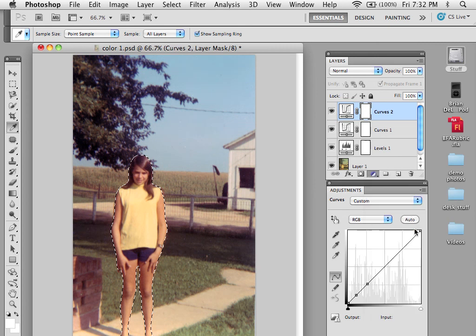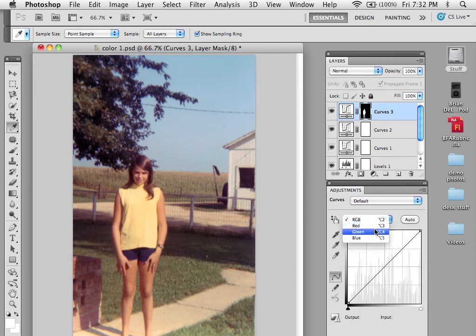So in this case, I'll go to Curves, and you see it makes my layer mask. And I think I'm going to work with a little bit of red here. Take the eyedropper and select these little points. See if I can get just a little bit more red out of there. There we go. Oops. And there, a little bit better.